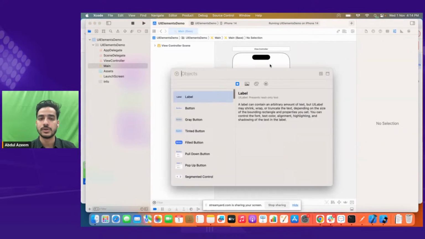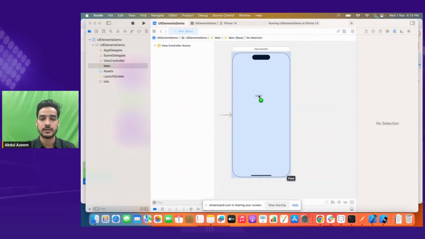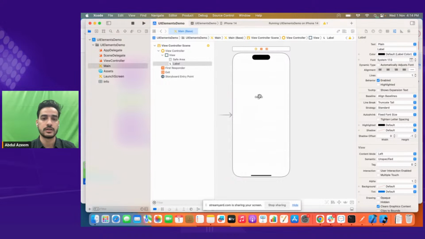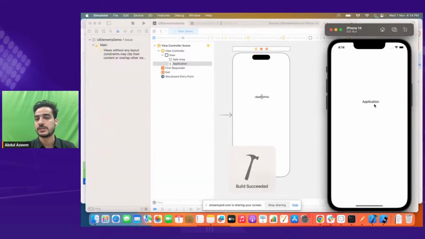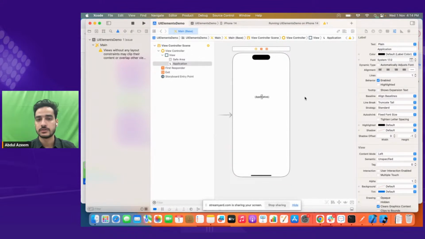So let's put a label here, and put the text "application". Now run it, and you will see "application" here.